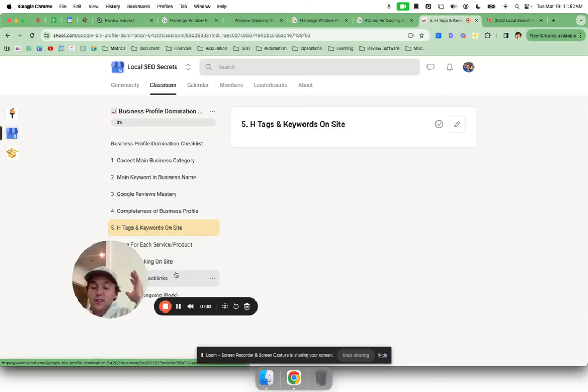Number 5, for the 5th most important ranking factor that we can actually control to help us start ranking in the map pack and help us build the business of our dreams, make the money we deserve, is H tags and keywords on your site.